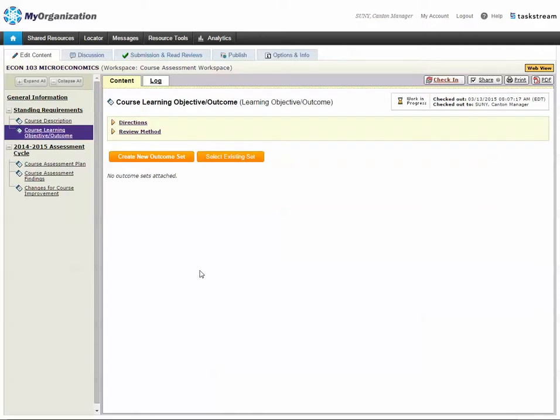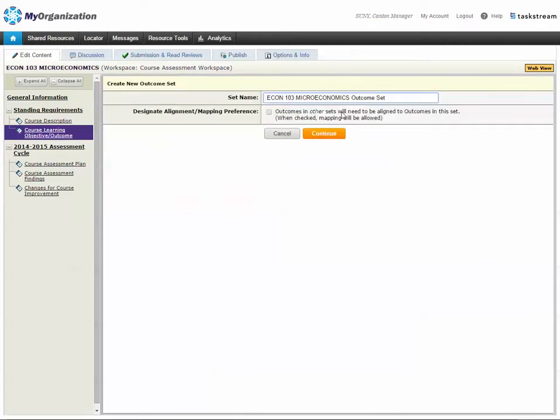Now we are prompted to either create a new outcome set or to select an existing set. Selecting an existing set would allow us to copy a set from another course, but that's not appropriate in this situation, so we will select to create a new outcome set. We are going to name this outcome set Course Name Student Learning Outcome Set. We will check this box and we will select Continue.